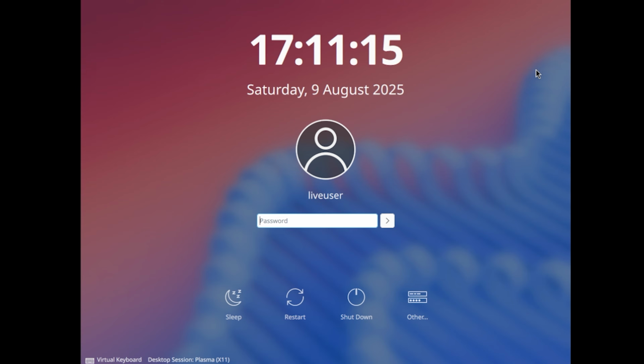If it boots you to this where it's asking for a password for the live user, there is a way to work around it. Normally it should just boot you straight into the desktop, not ask for a password at all. But if you get this screen, most likely down here, you're going to see desktop session Plasma X11. You need to simply click this, change it to Plasma Wayland, and then you should be able to not type in a password, but just go ahead and log in and you will see it boot into the desktop now.